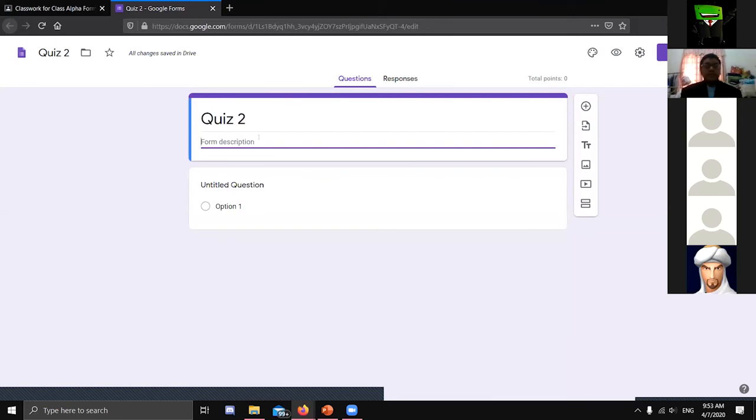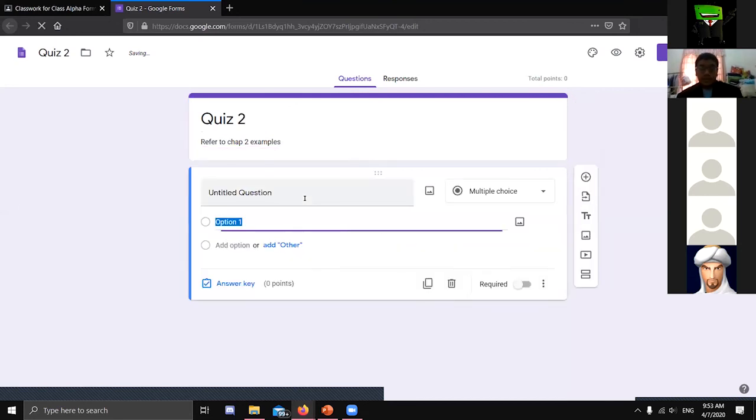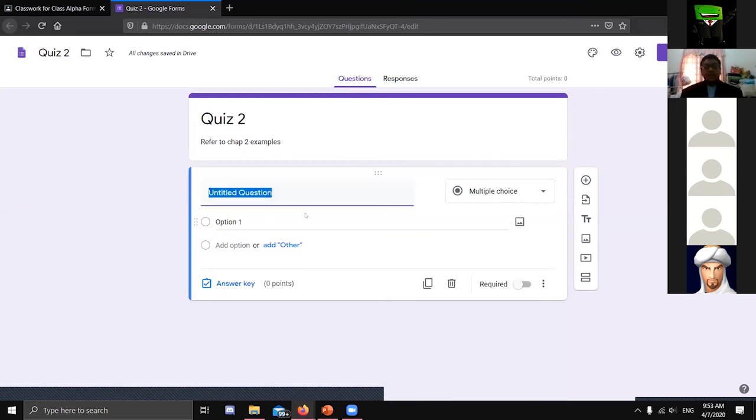For any description, refer to chapter 2, examples. So there are a few options here. This is the question that you ask, so let's say, what's 1 plus 1 equal to? This is a multiple choice question.